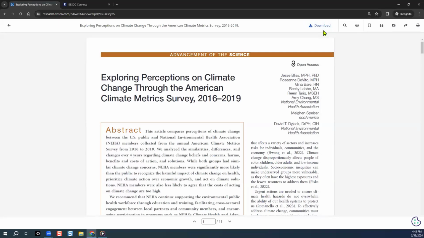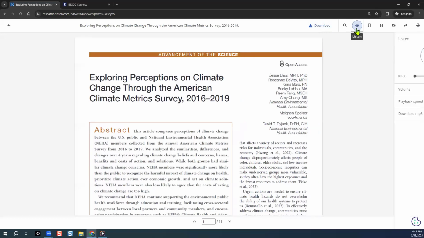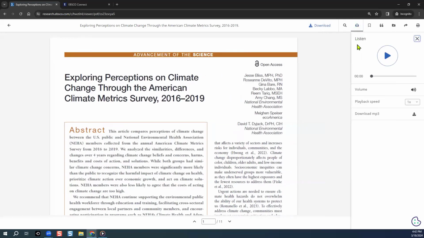You have additional options to the right of the download button that include listening to the article via the text-to-speech tool with a headphone icon, which not only reads the article aloud in English, it also gives you the ability to control the volume, the playback speed, and also to download the audio to an MP3 file.